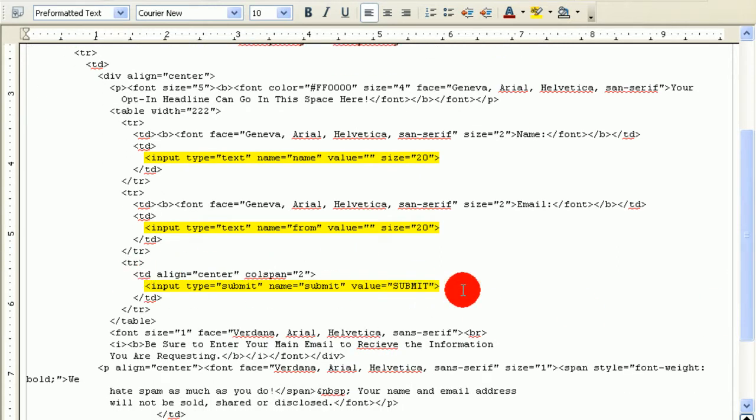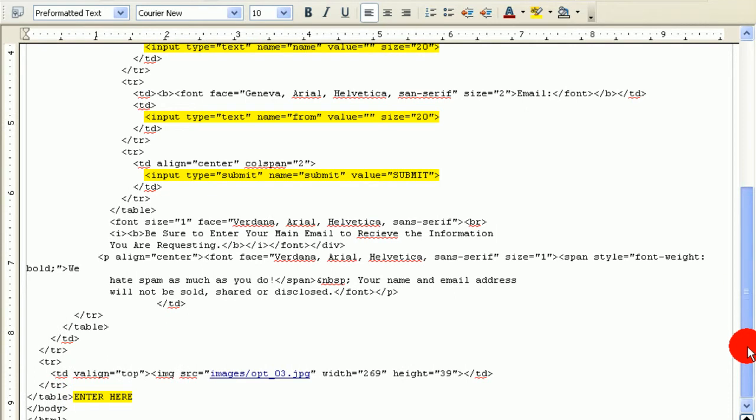This is for the submit. And last, we're going to take the HTML code that aweber gives us, the last part, and we're going to insert it here for statistical purposes, if you want to keep stats on your opt-in box, okay?